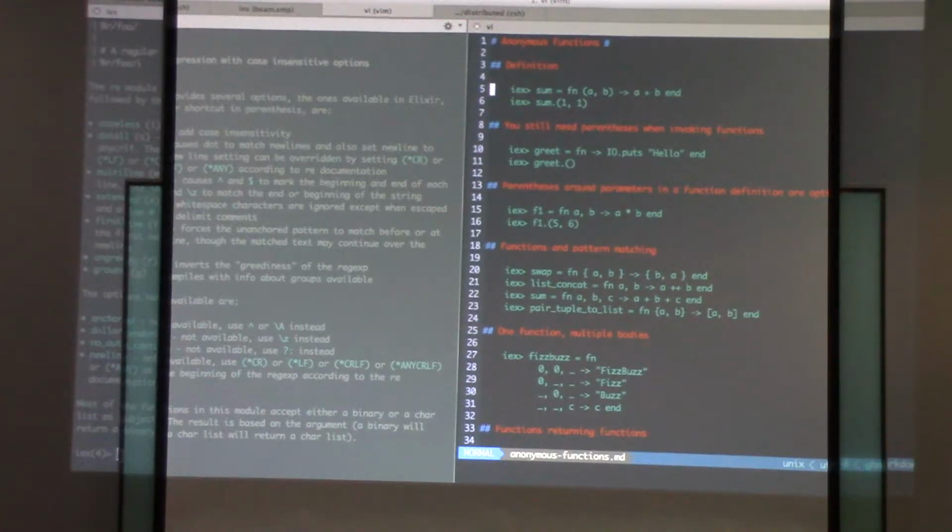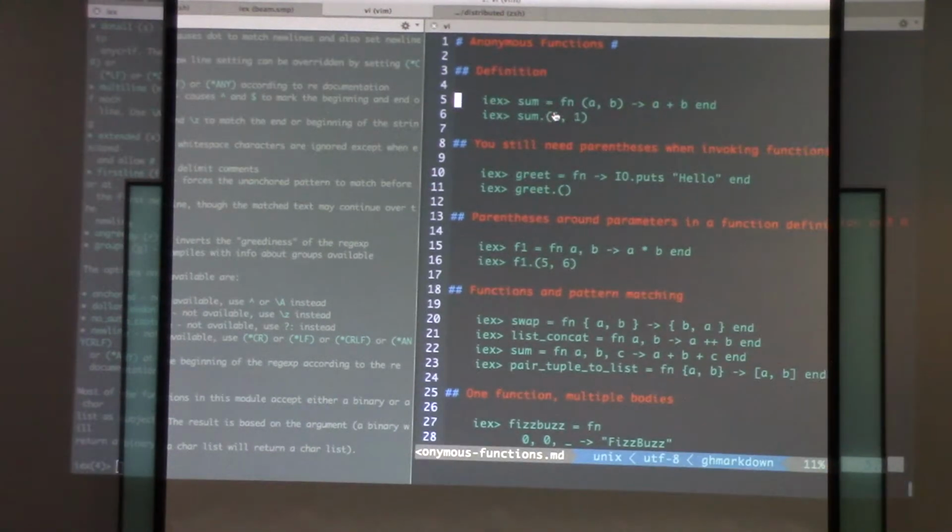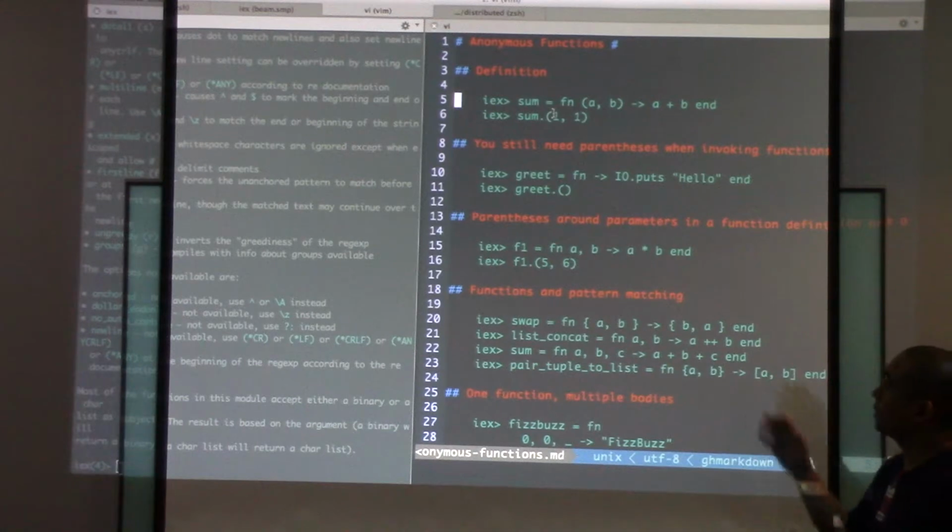Elixir has support for anonymous functions, or as we see in Ruby, lambdas. This is how you create an anonymous function. This is how you invoke it. Just call it. When you invoke a function, it has a certain pattern.